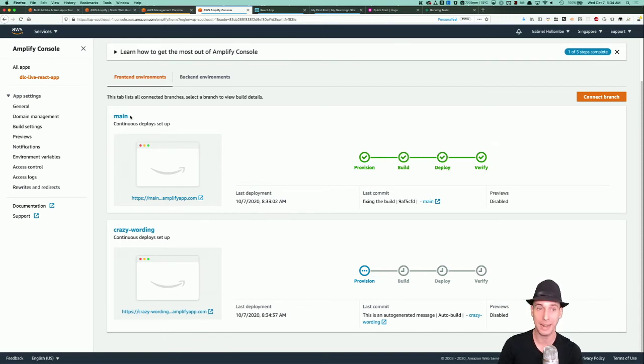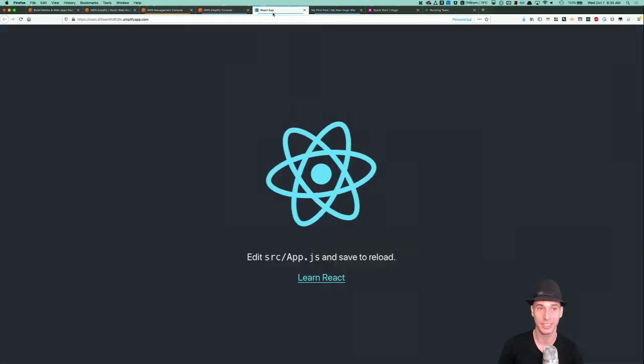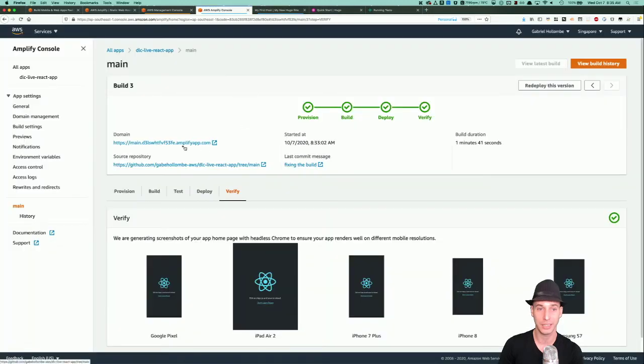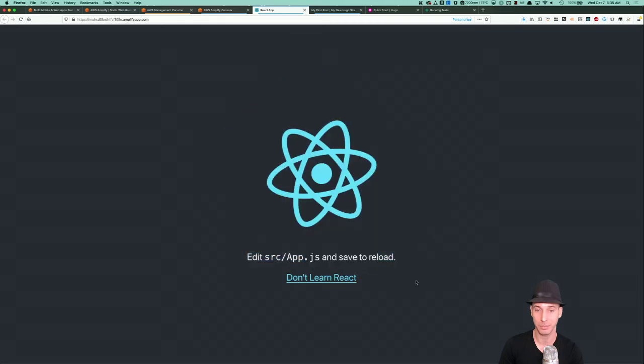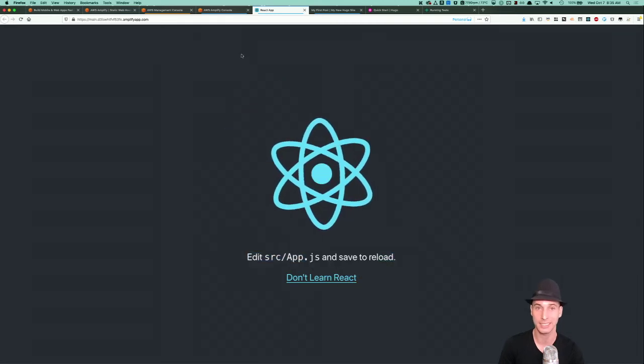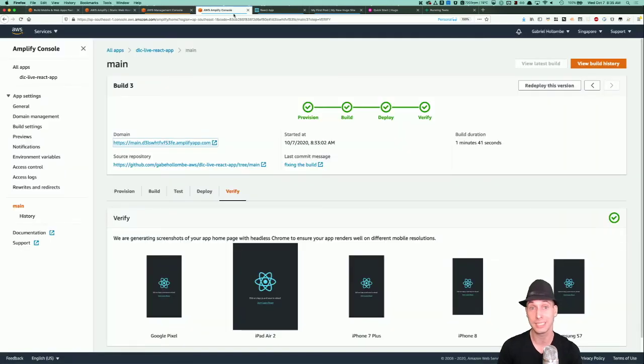Let's see. We have our main environment succeeded. Looks good. It says don't learn React there, which is what we want, but you probably can't see that in the screenshot. So let's just reload our app here, and we can see that, yep, our build worked. So hooray, it says don't learn React as we expected. So the CI part of CI/CD on Amplify console, pretty easy to use as long as you can set up some shell scripts to run and return appropriate exit code when your tests don't pass.